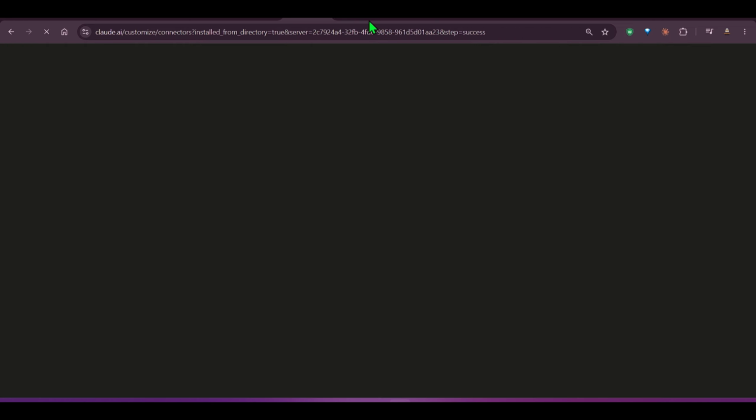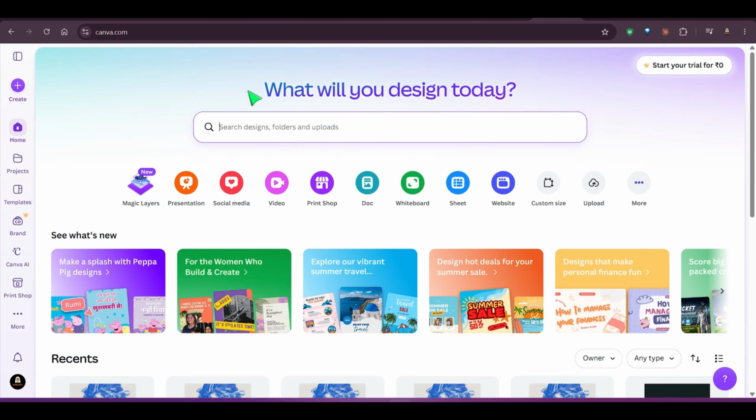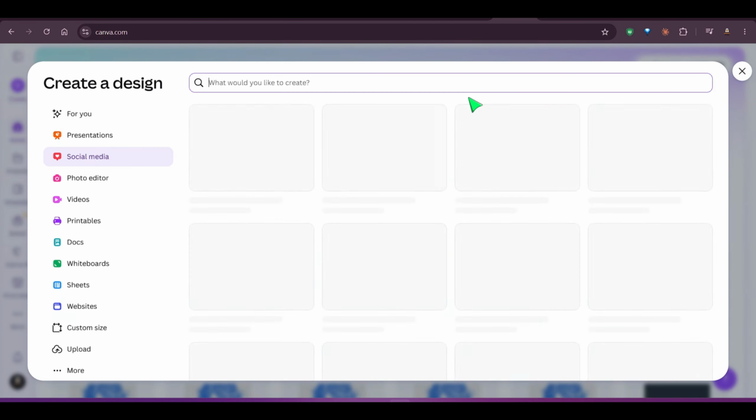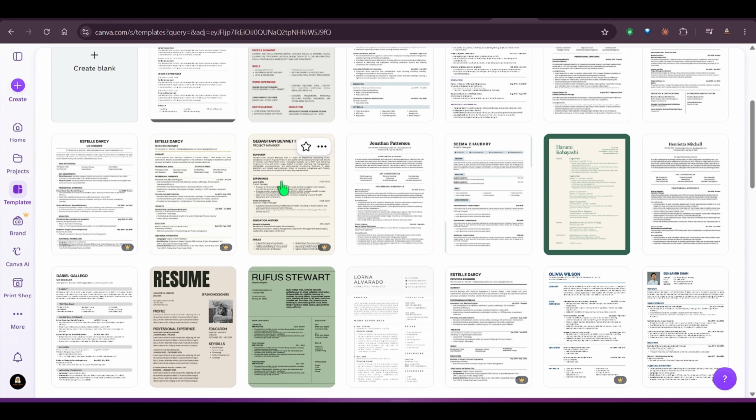This authorization is successful, and Canva has a lot of designs that you can use. So we see that we have these different things. For example, presentations, and for social media we have different designs. It's really interesting. You can create a design from scratch, or you can go to templates and choose any template. For example, you can choose this resume template here, and you can see all these templates.